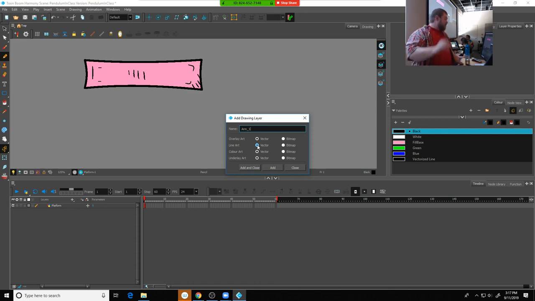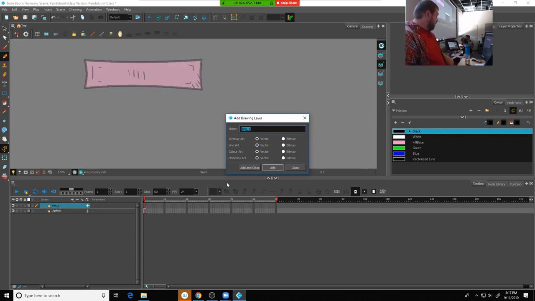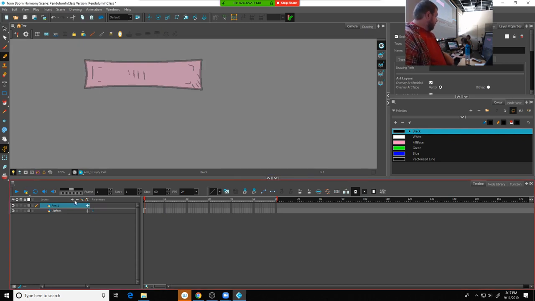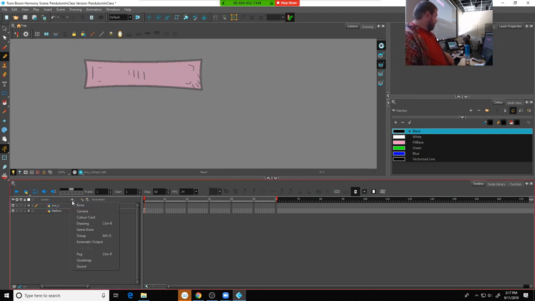So you don't just tap the plus button, you have to click it and hold it down, and it's going to bring up a list of stuff. What we're looking for is a drawing. Control R is also the shortcut key for that. If you just tap it, sometimes it'll just make whatever it is that your mouse happens to be hovering over.